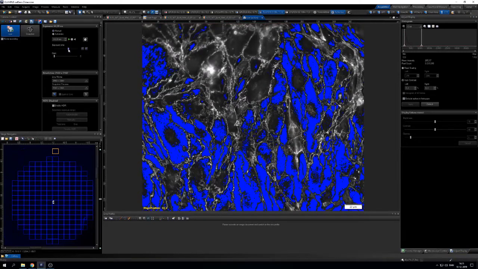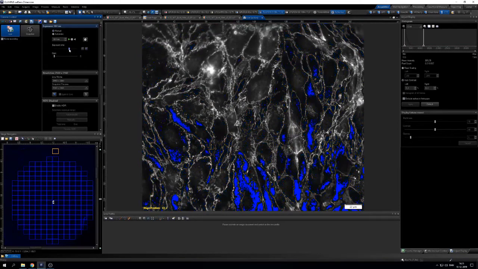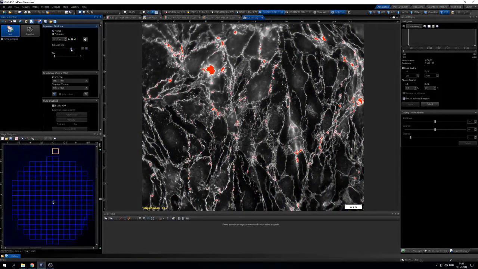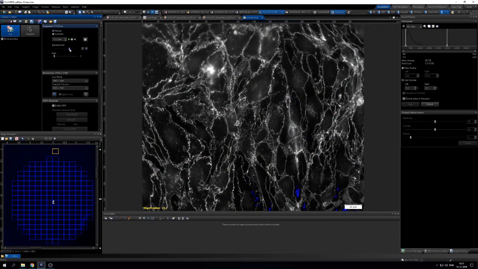You see here the saturation indicator. It's not saturated, so now it's saturated. You want to avoid that, and you see it also in the top right where you see the histogram.